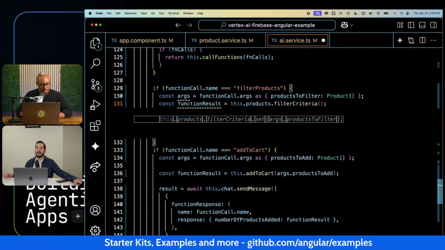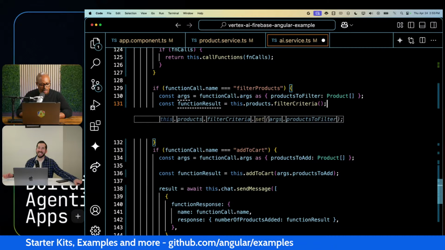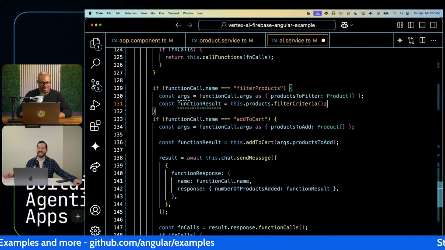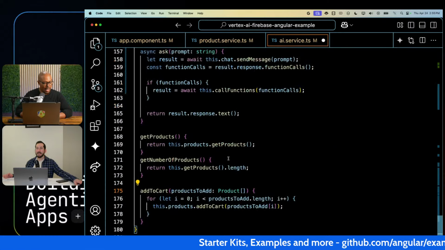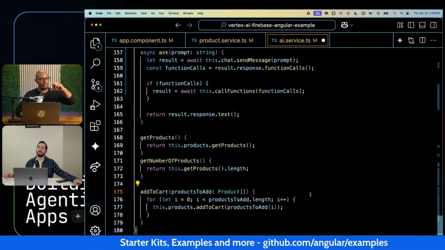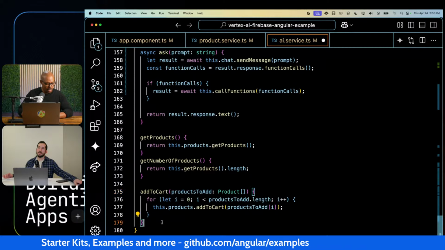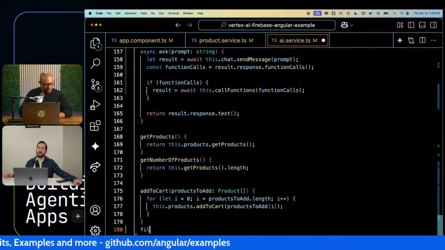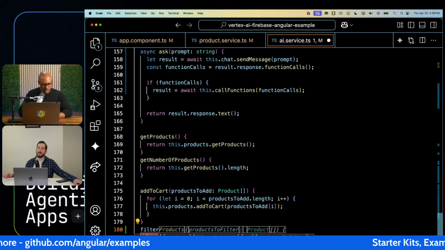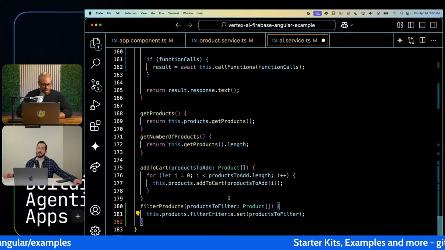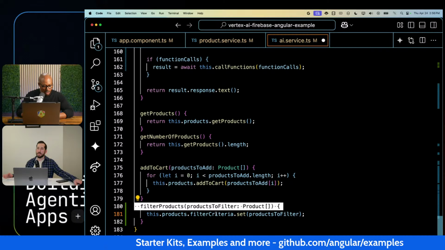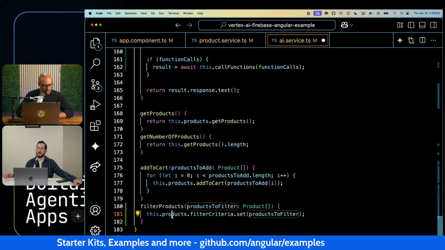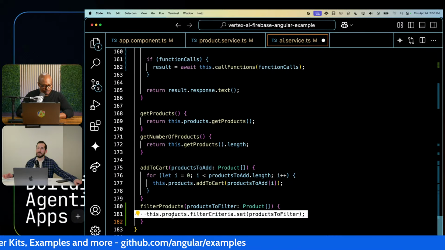Kinda, but not really. Kinda. This dot. Oh, I didn't add a proxy function. So here I have proxy functions that call the service. Let me add my proxy function. So we'll say filter products. Okay, you see, so filter products to filter, we'll get the list, and then we update our service. This is what we want.